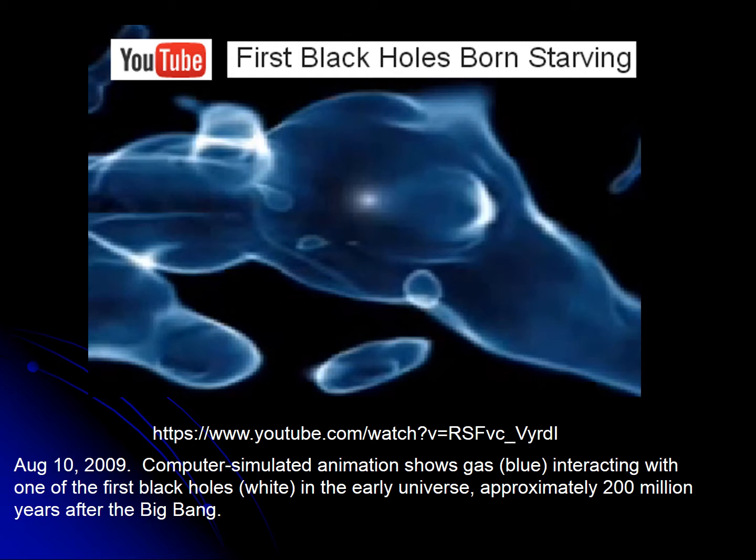Here we have something about the first black holes that were born and how they grew. And in this computer simulation, they are representing the black holes in white in the early universe. How early? Well, about 200 million years after the Big Bang.